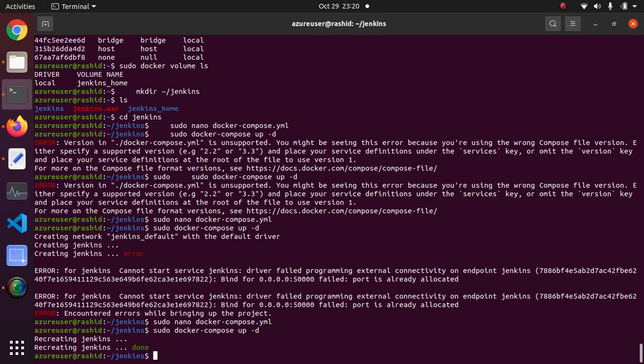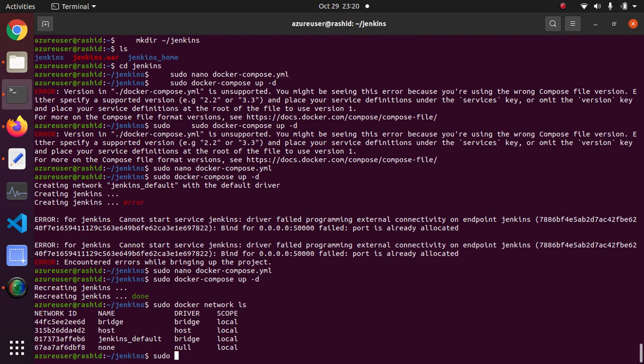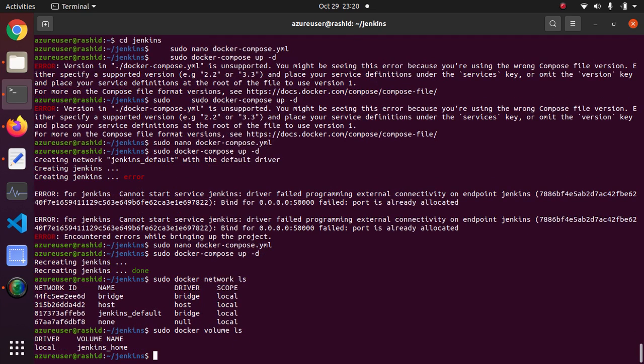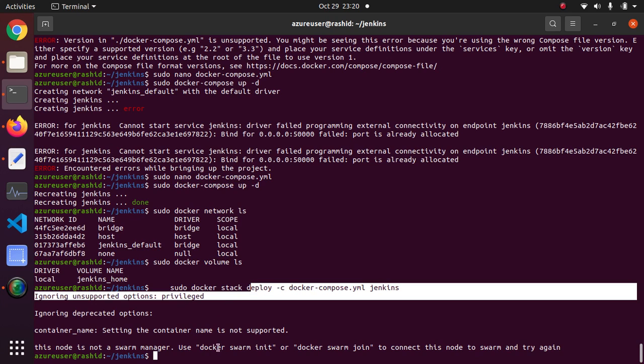Okay, sudo docker network ls will check, then sudo docker volume ls. Okay, so let's copy this command and run the stack. Actually, you should not use docker compose up here. We need to use docker stack deploy. If you are installing Jenkins through docker stack, then you need to use the docker stack deploy command.